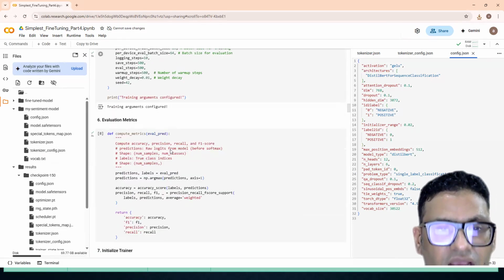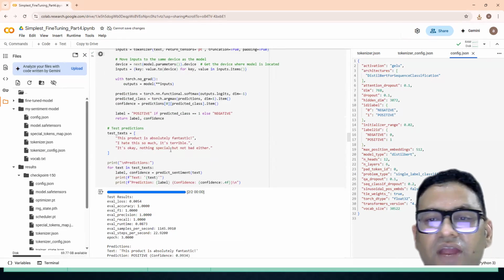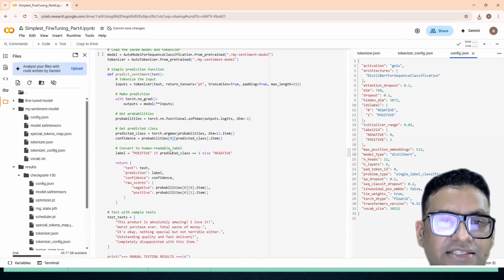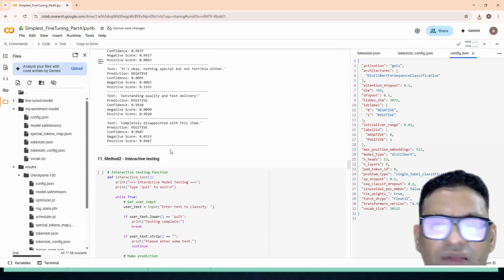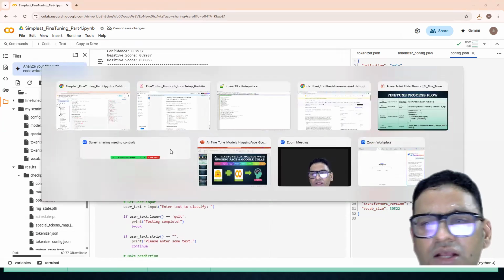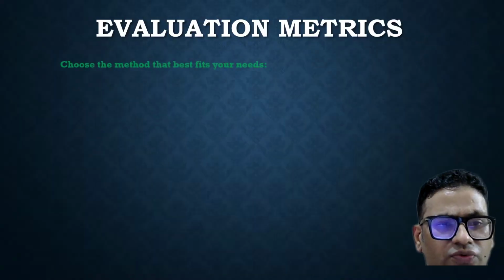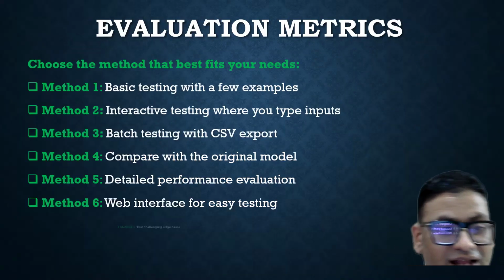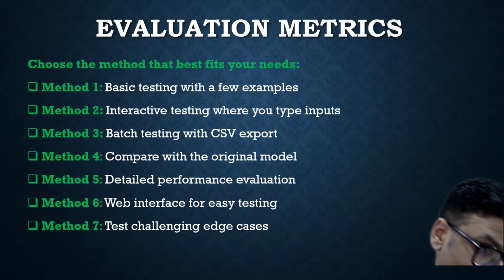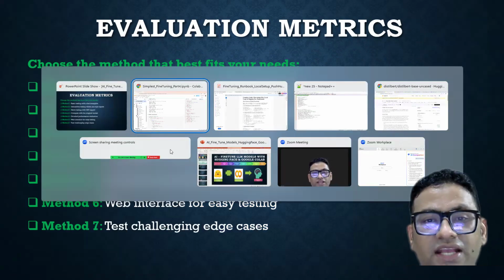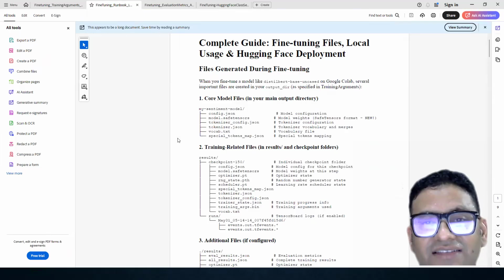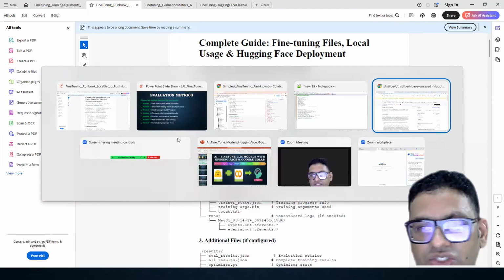In our next video, we are going to see, once we have this fine-tuned model, how we can test it and how many ways there are through which we can test it. There are various ways through which we can test that, right? There are 7 different test methods which I tried to figure out through which we can do the testing as well, and that is something we're going to cover in the next part.